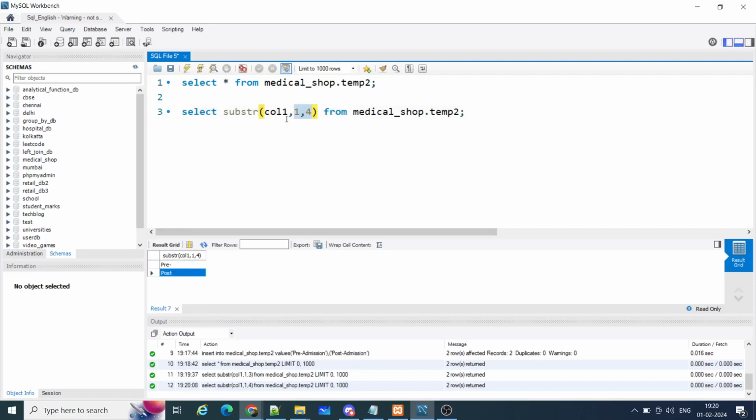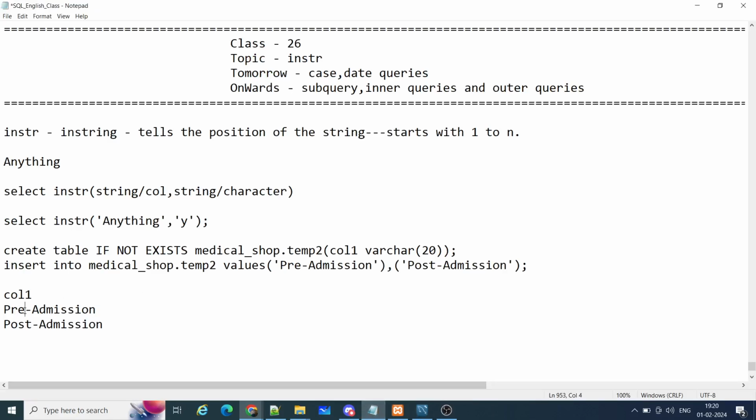So how to remove this three letter and four letter consequence in the pre admission and post admission? Can you observe that if I am able to extract everything before this hyphen, before this dash, my motive will be clear. Are you able to get this?